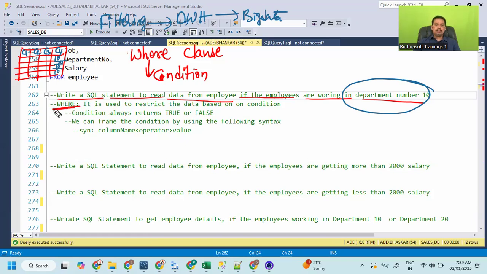So where is used to restrict the data. Why are we going to use it? The where is used to restrict the data based on a condition. Based on the condition, we are going to restrict it. By using this where clause, we are going to write a condition. The condition is going to return two values.